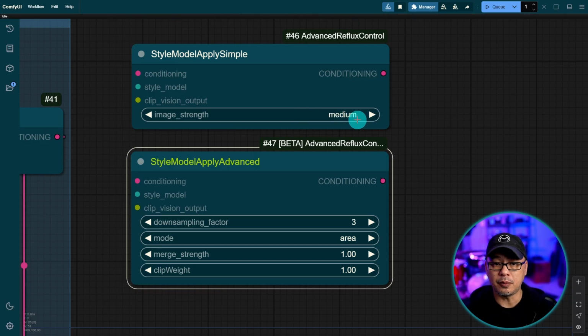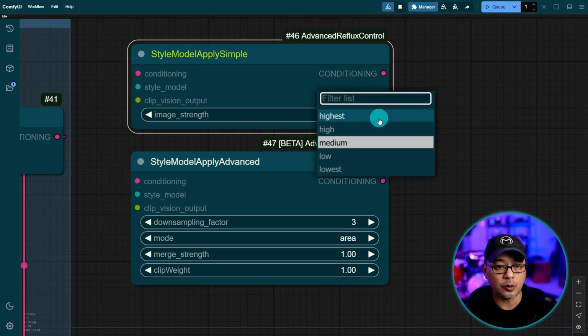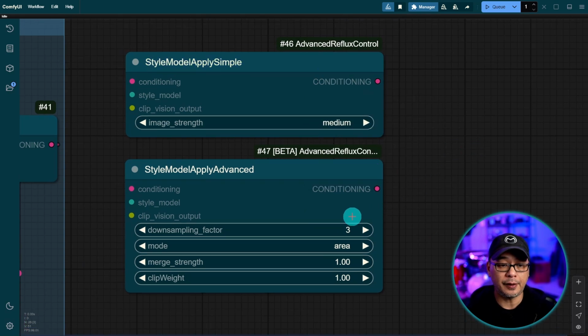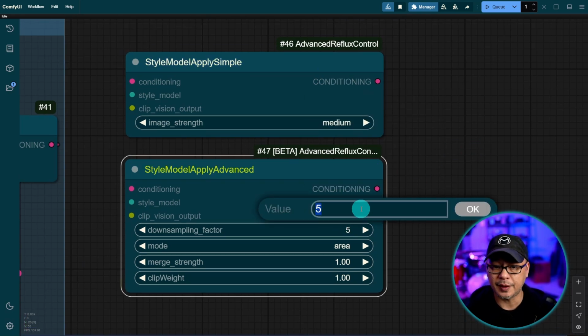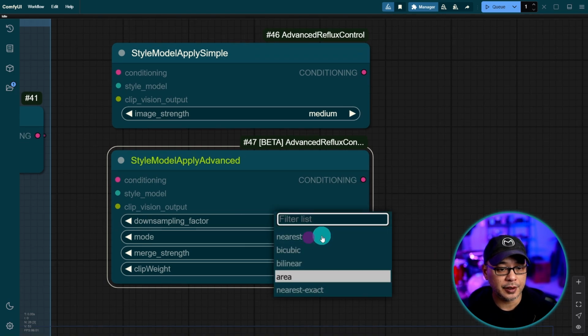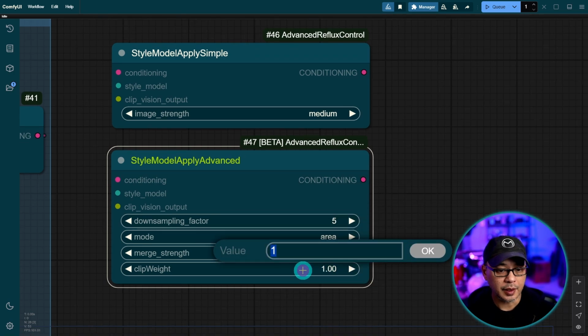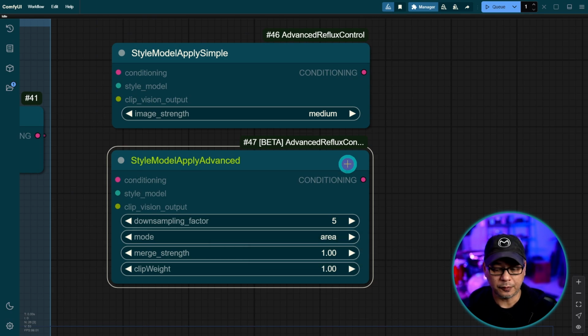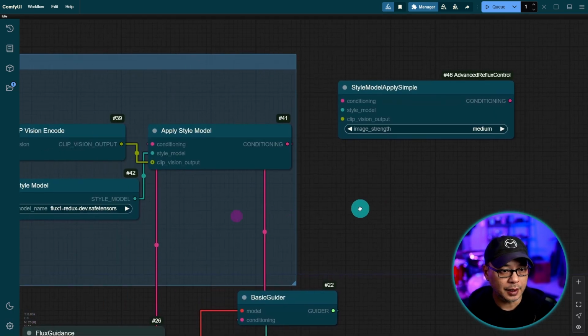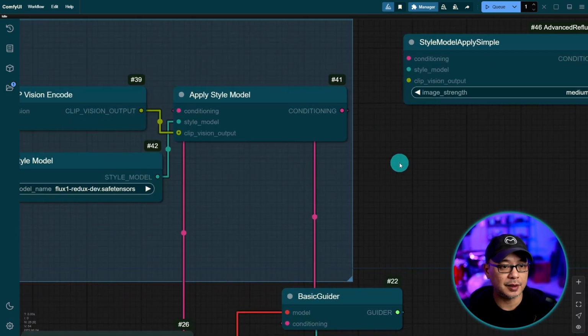Now this one is a lot more simpler. You have options for highest, high, medium, low, and lowest. Whereas with the advanced one, you have more control. So you can select a number in terms of weighting the style. There's a mode area here, merge strength, and also clip weight. For now, we're just going to use the simple one. And basically what this does, it replaces this apply style node.